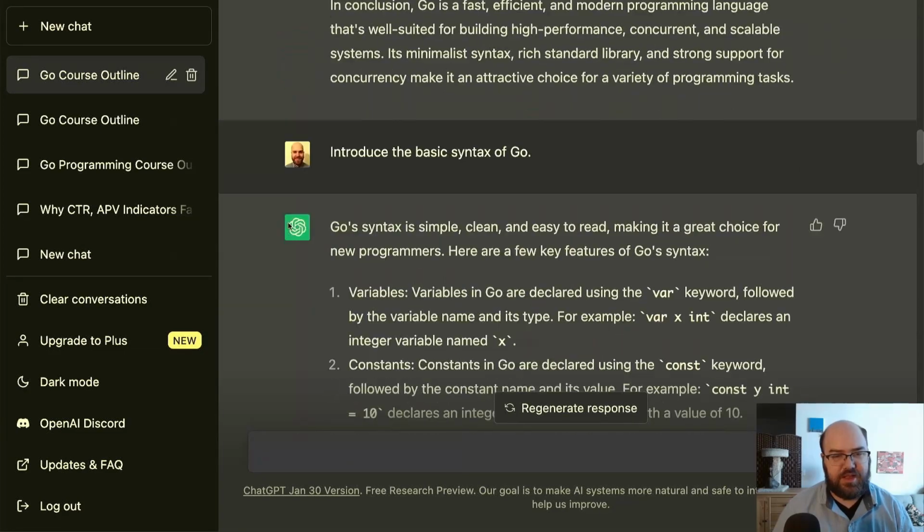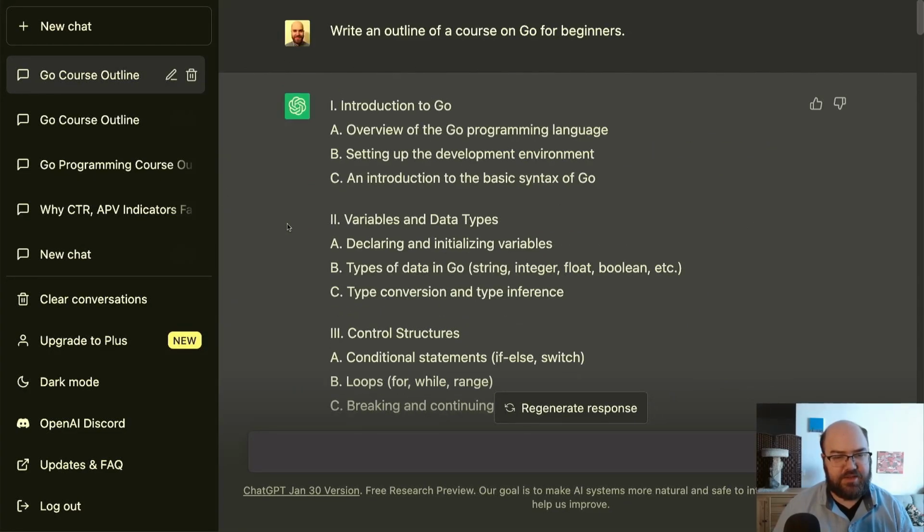Okay, I think we've said enough about integers. Let's move on to type conversion and type inference.